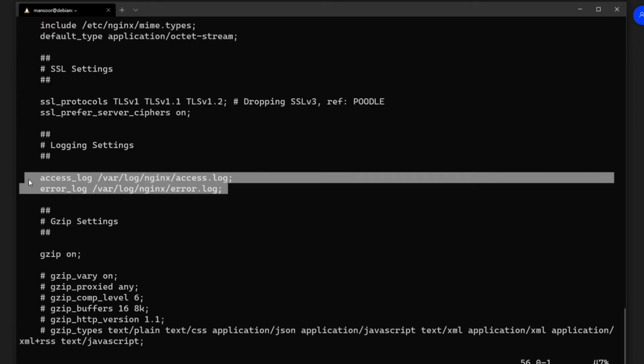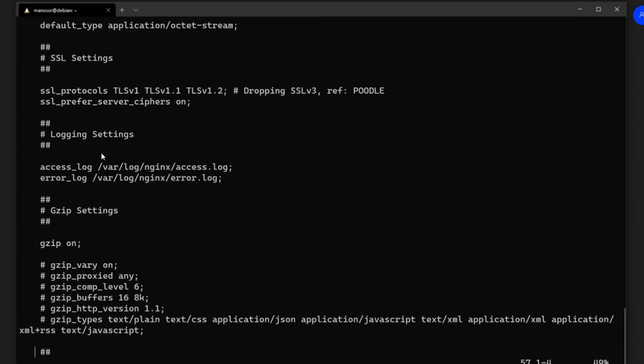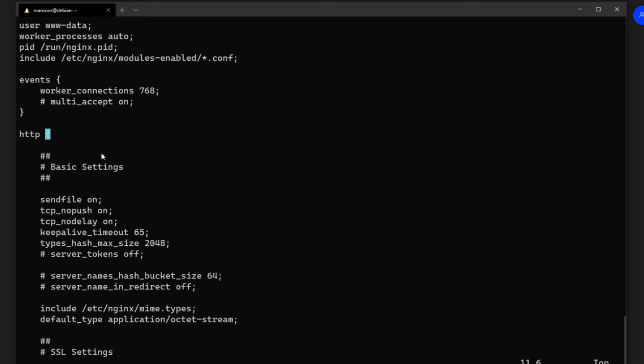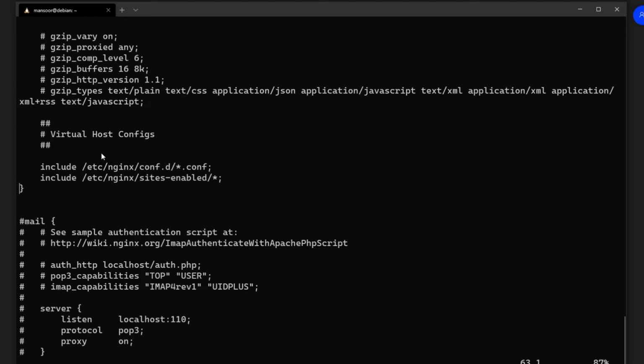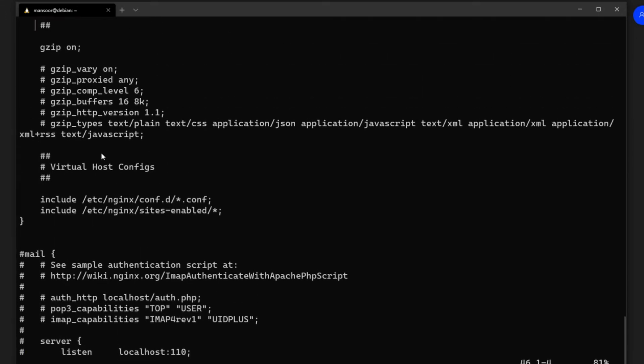One thing we do need at this moment is the access log and error log. So Nginx logs each and every request by default into a file called /var/log/nginx/access.log, and if there is any error, then that is logged into the error.log file. Now remember, this is a global configuration which can be overridden per host or per virtual host, which I will talk about. The HTTP block ends here. As you can see, it ends here, and we have a mail block here which is commented out. Don't worry about that.